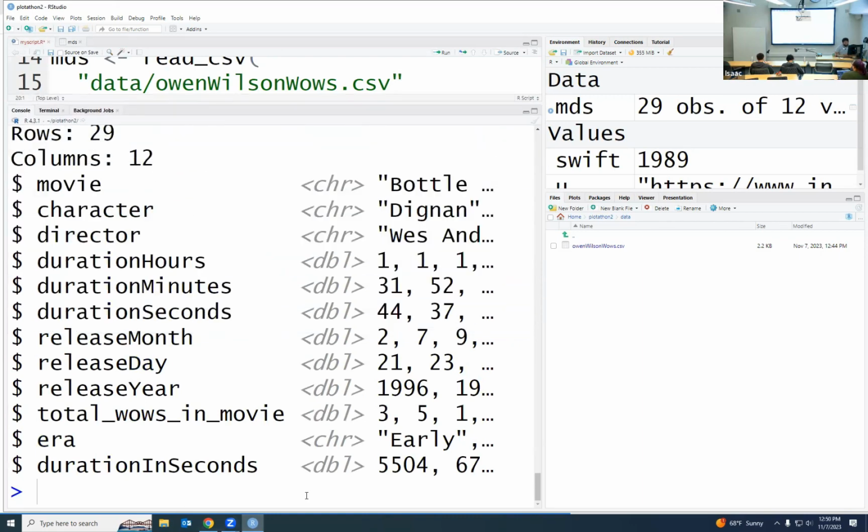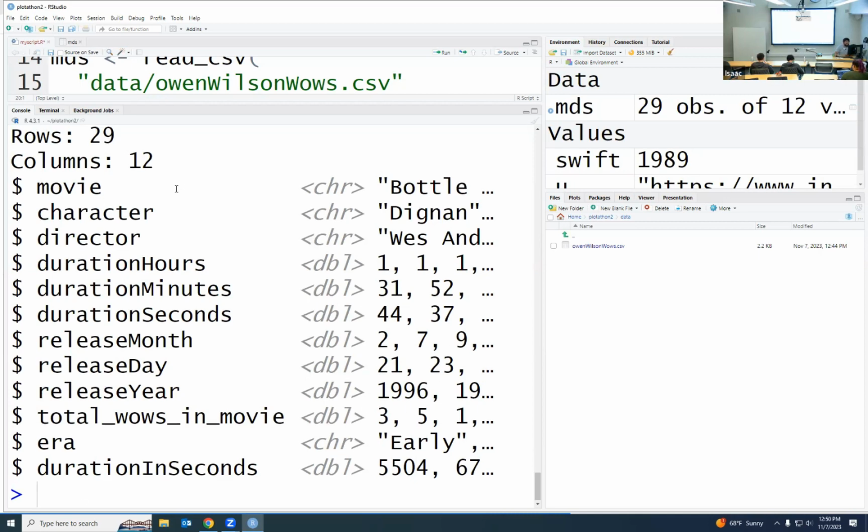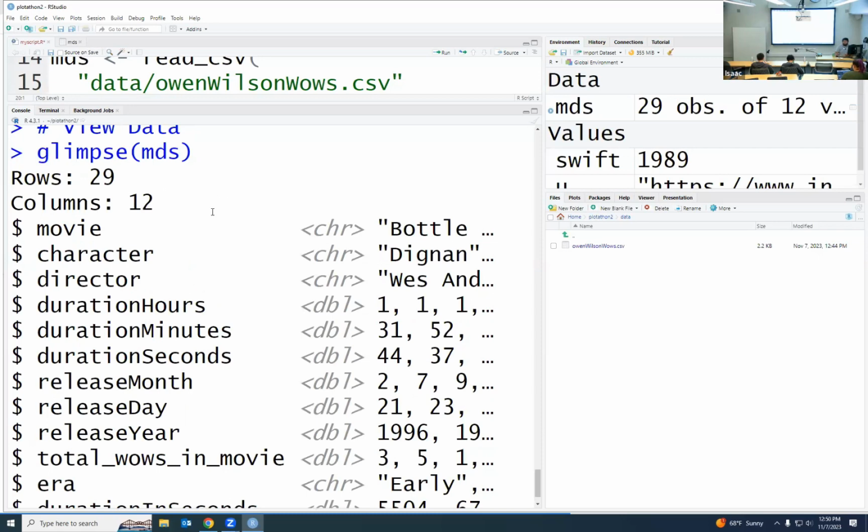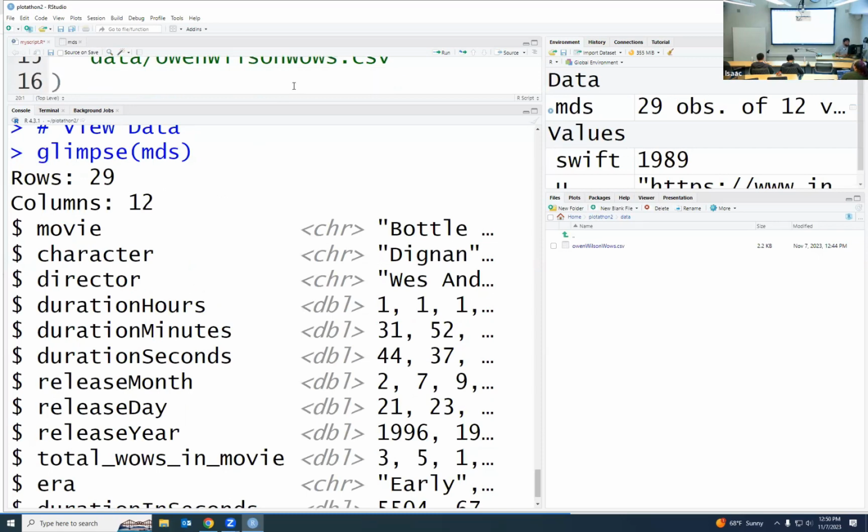It tells you the columns. It tells you the type of variable those columns are, if it's a character, meaning that it's a word, or if it is a number and how the number is stored. So like a double for the most part, that just means a number with a decimal. And it tells you how many columns there are and how many rows there are in this data set. So you could use glimpse on MDS to view that.